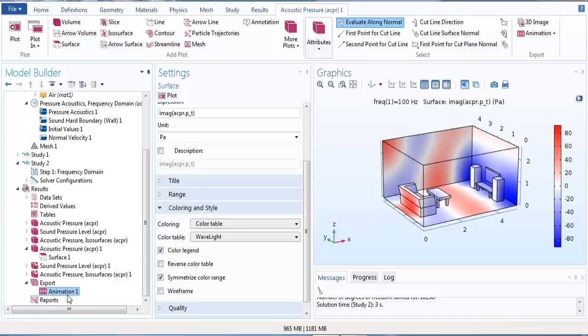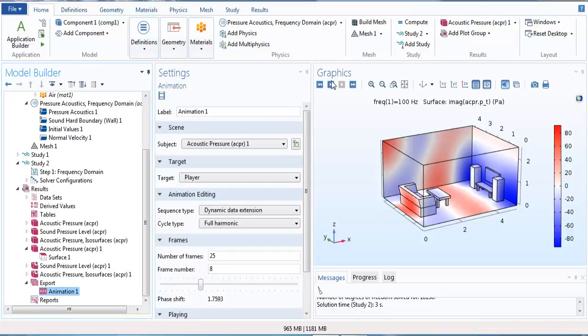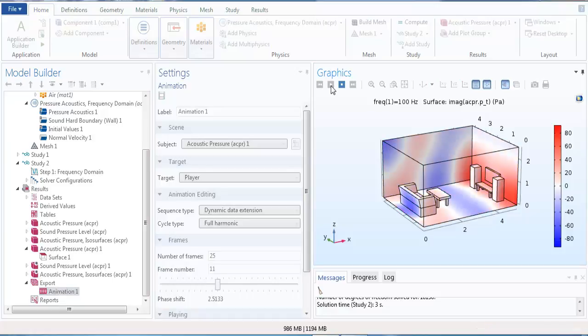And if we go back to our animation, press play. Now, because it's a standing wave, we're still seeing the pressure going up and down. Sorry, not because it's a standing wave, but because it's a purely hard room with hard walls, we're just seeing the pressure going down. And it's interesting, we're not seeing much pressure on the surface of the speakers, even though that's where the sound's coming from.